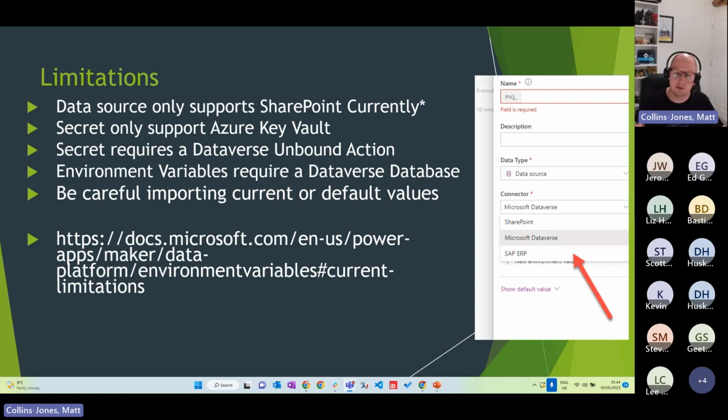There are advantages and disadvantages to using the unbound action. Again, if you have something in Key Vault, you could just use the Key Vault connector that's built straight into Power Automate and go and retrieve that secret and use it in your flow as well. So it's another option.